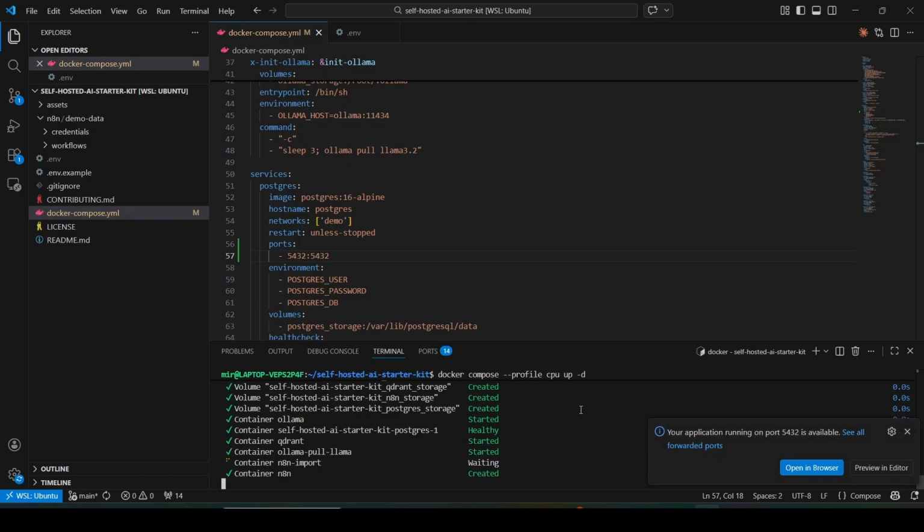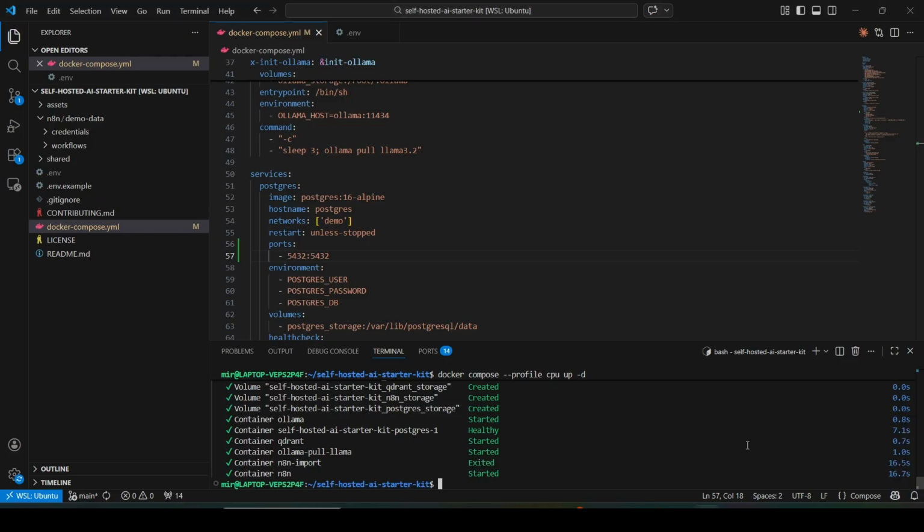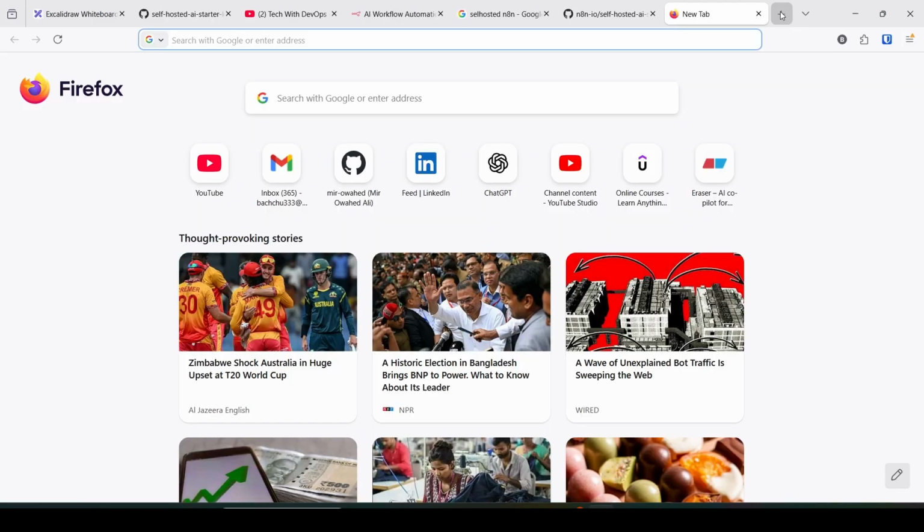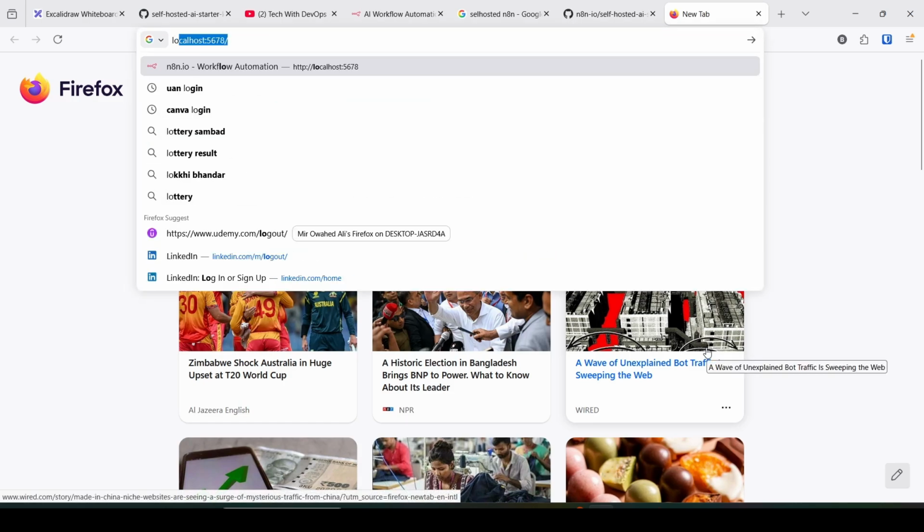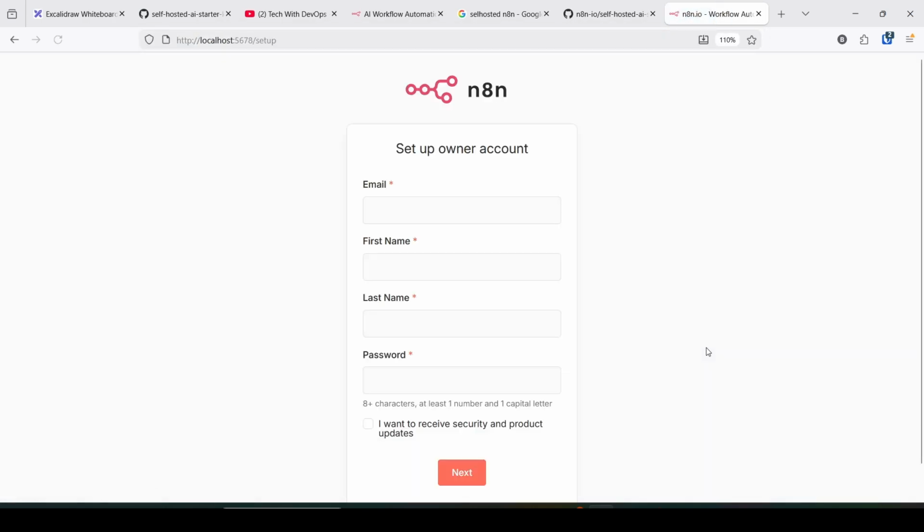It takes time, wait a little bit. After completing it, I will come back. Okay, it is completed. All the containers are up and running. Okay, you can check this. Then to access n8n, just go to the browser and write localhost:5678 and hit enter. Okay, you can see this is n8n.